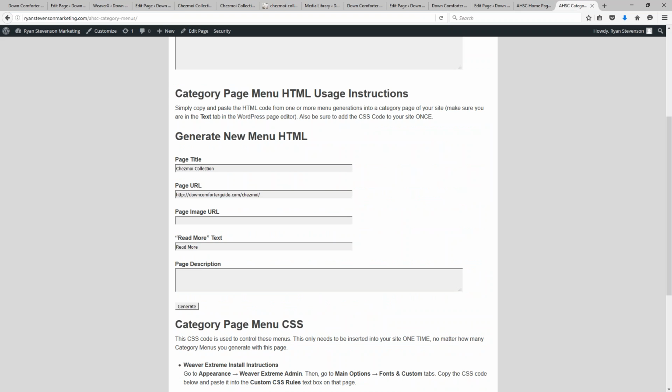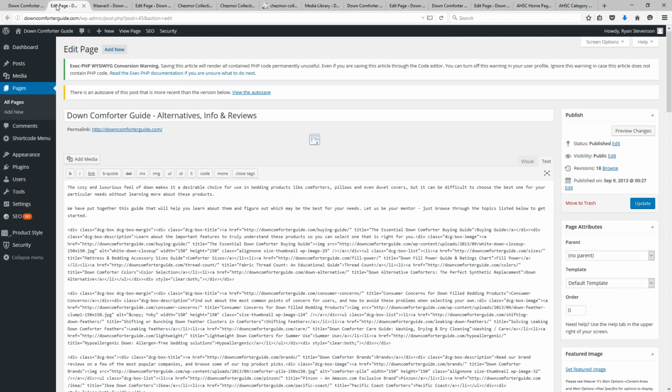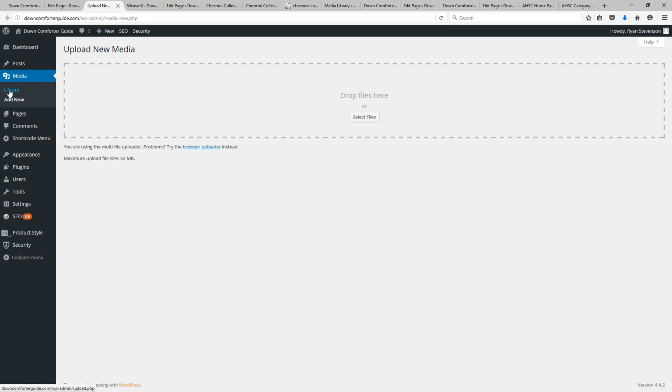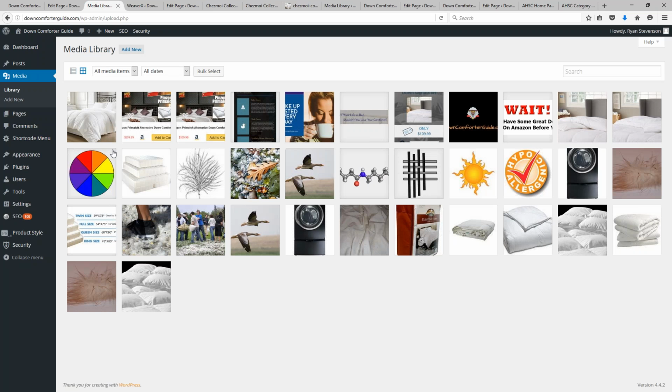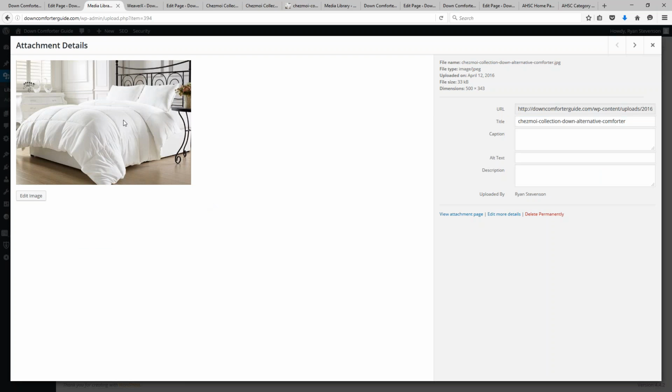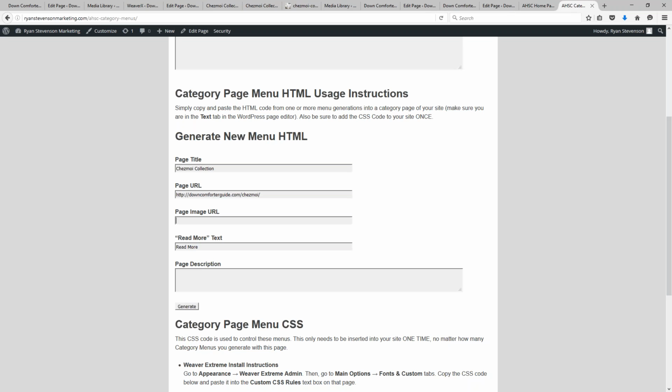Now for the image URL, I can go into Add Media and add a new image in through here if I want. I actually already have an image here for Chez Moi though. So I'm just going to go in here and copy and paste this URL that I've already uploaded. And so that's going to go right there.